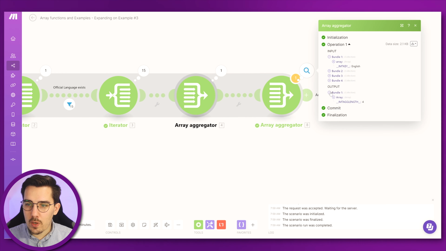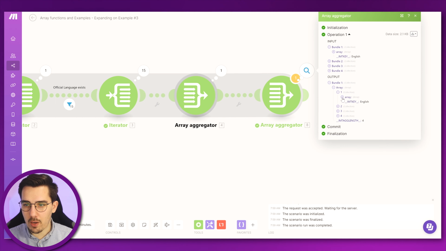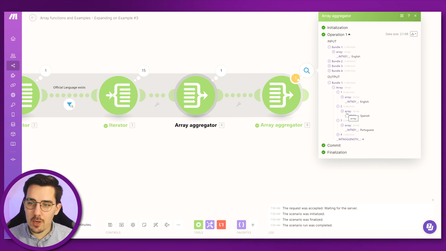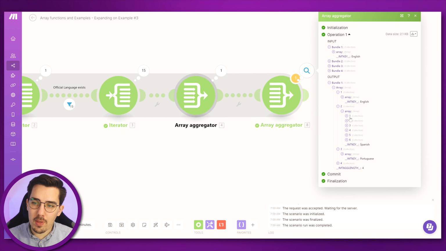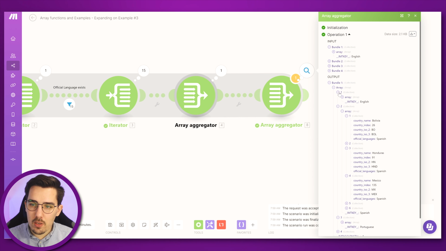It will be one single array, so one bundle with a collection inside an array. And then we have the key, which is English, and here we have the key Spanish and the key Portuguese and so on. And then one level deeper, we have the actual array of Spanish-speaking countries and so on. Now we can use this main array and sort it by the IMT key, which is the actual language.